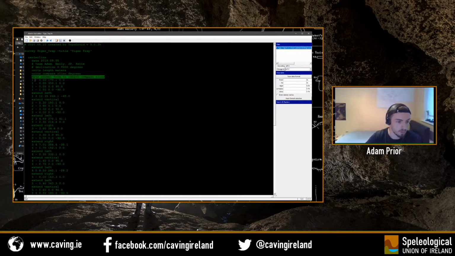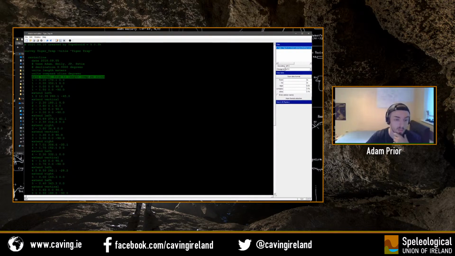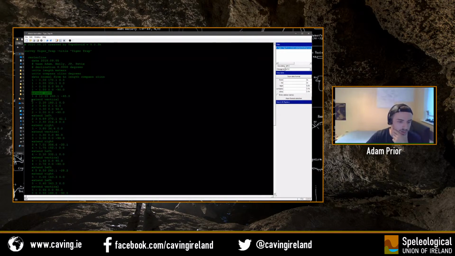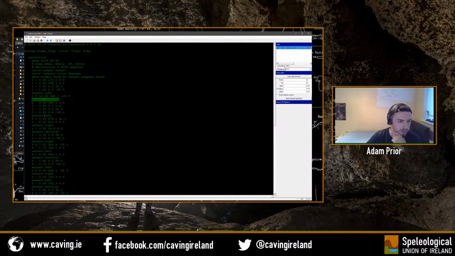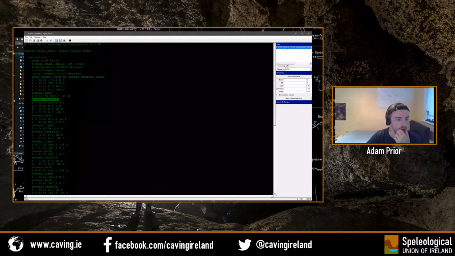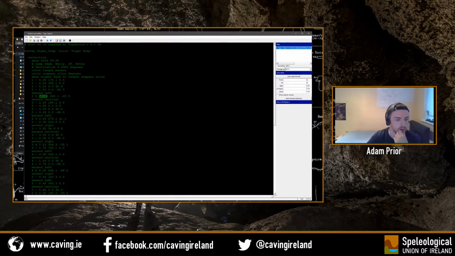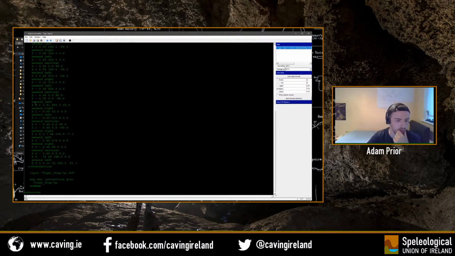You've got data normal from to, length, compass, clino. So here is where we have our displays from station 1. So yeah, the directions, the inclinations, and the lengths. I'm going to ignore these extend left, extend verticals, and extend rights for the time being. In fact, I'll probably not discuss them at all because they're only important for the extended elevation, which I'm not going to go through now. But we've got our normal data, which is our from station, to station, length, compass, and clino. And then just a list of all those legs, which work their way through the cave.